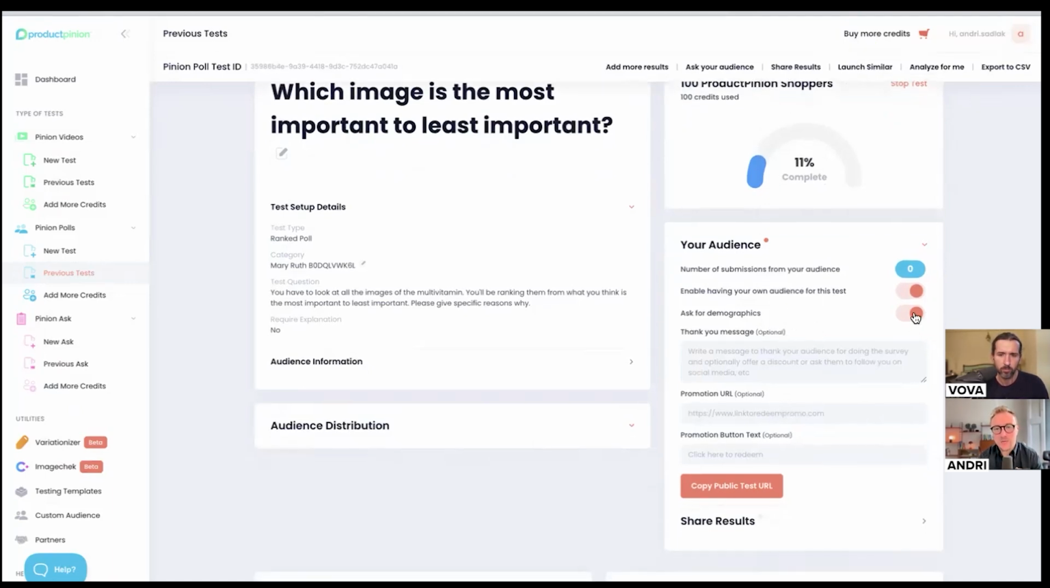Now, I don't have to ask for demographics, but I can. If I ask them for demographics, they'll answer basic things: this is my age, this is my income. Usually I just remove it because I don't want to create any friction. I already know what my audience is like. The thank you message is something you can also leverage. If I put something like, as a thank you for your opinion, here's a 10% off coupon, it allows us to even make money by testing.